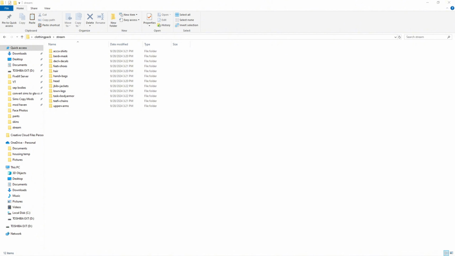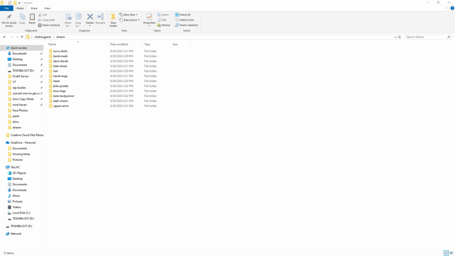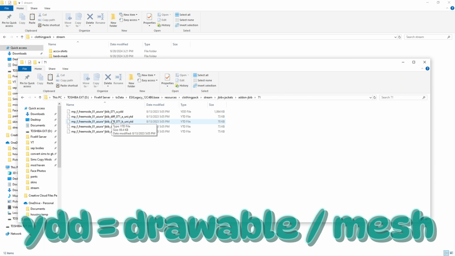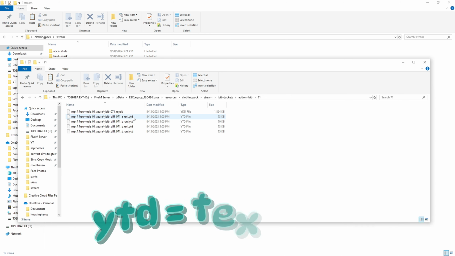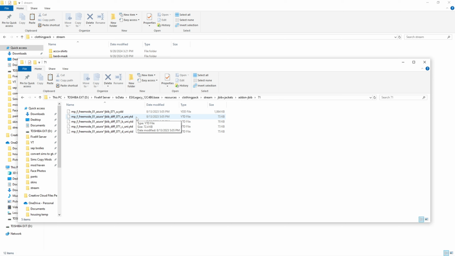All right, guys, so let's get into what is needed to stream. The two most needed things to stream are your YDD and your YTD. So what's a YDD? A YDD is actually the base model, or the actual clothing itself. And then you have your YTD, which is pretty much the textures, the colors that go onto your base model. So those are the two things you'll need. Now the YDD would only be for each prop or each item. It should only be one.